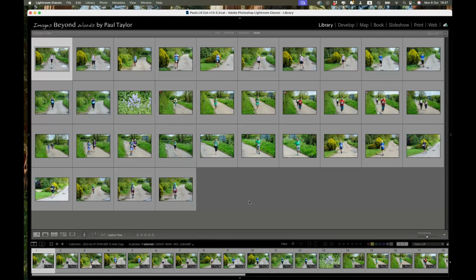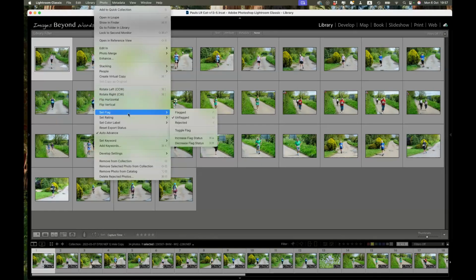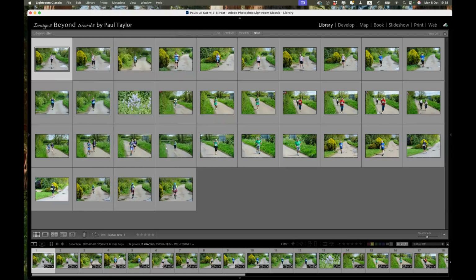How do we know what keyboards to press on that one? If we go up to the top, we go to photo and go down, it says set flag. So the flag ones, if I press P on my keyboard, I flag them. If I press X on the keyboard, I reject them. And I only do unflagged when I've changed my mind. But this system means I could use two hands. My right hand is doing the P for pick and my left hand is doing the X for reject. Let's just try that one. I've no idea what this one's like, but we're going to go pick, X, pick.